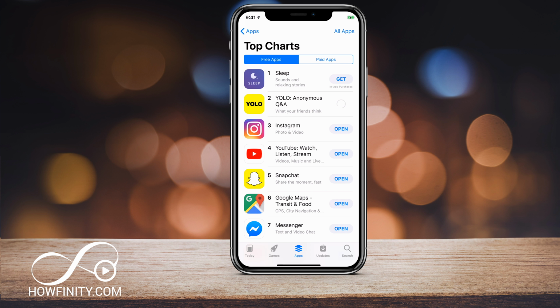It's only available for iPhone at the time of this recording, so if you have an Android, it's not available just yet, but if you have an iPhone, go ahead and download it. As you can see, it's been the top 1 and 2 app in the recent weeks.